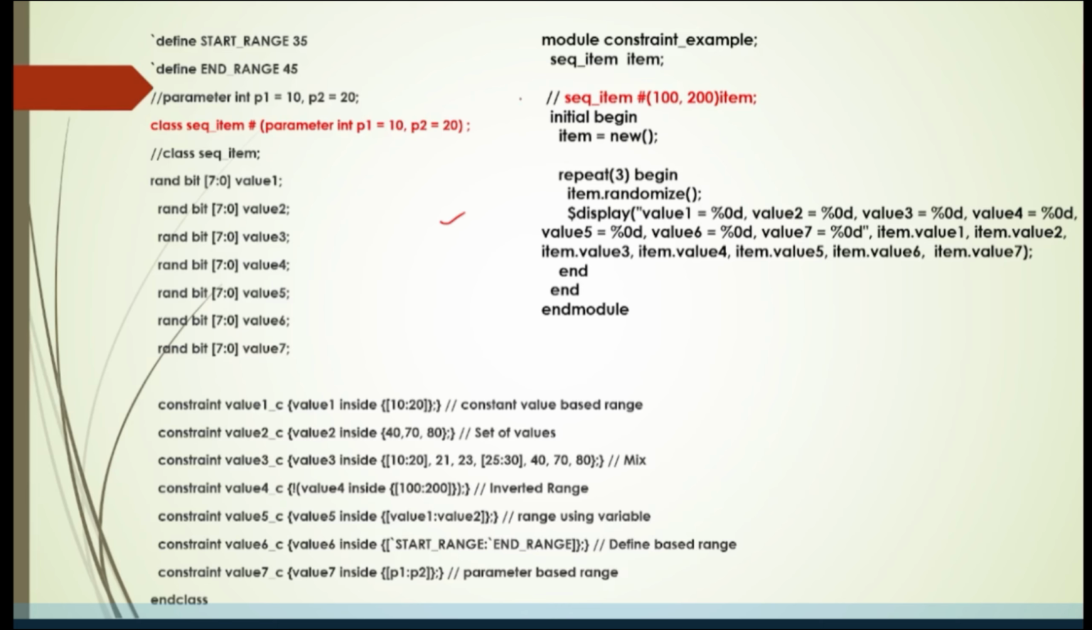So now, here if you see `define, I am defining two variables, start range and end range, with values 35 and 45. Then I am declaring the parameters. Two parameters, p1 and p2, both of int data type, and I am giving the values here itself, like 10 and 20.